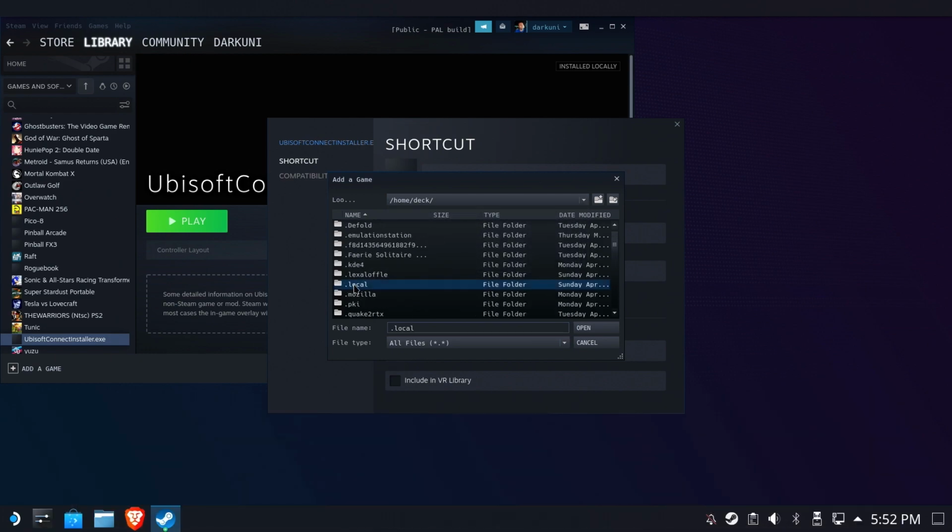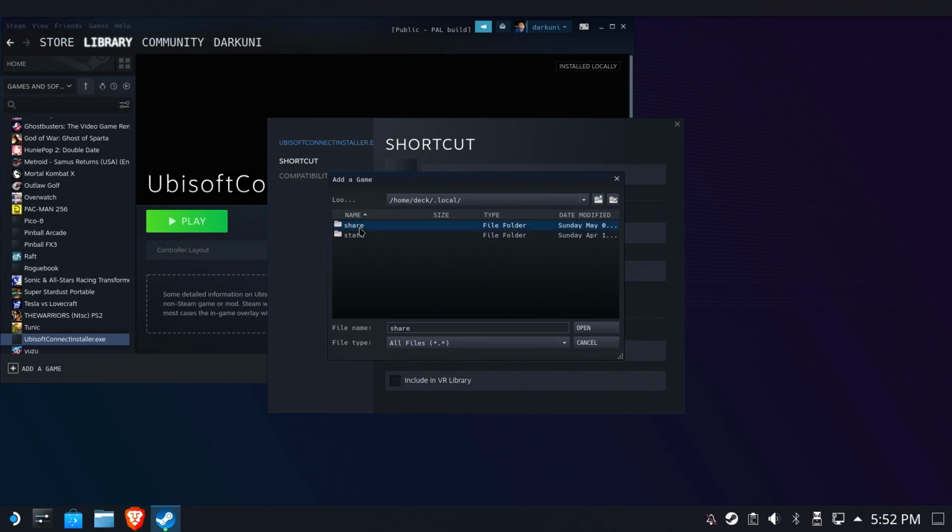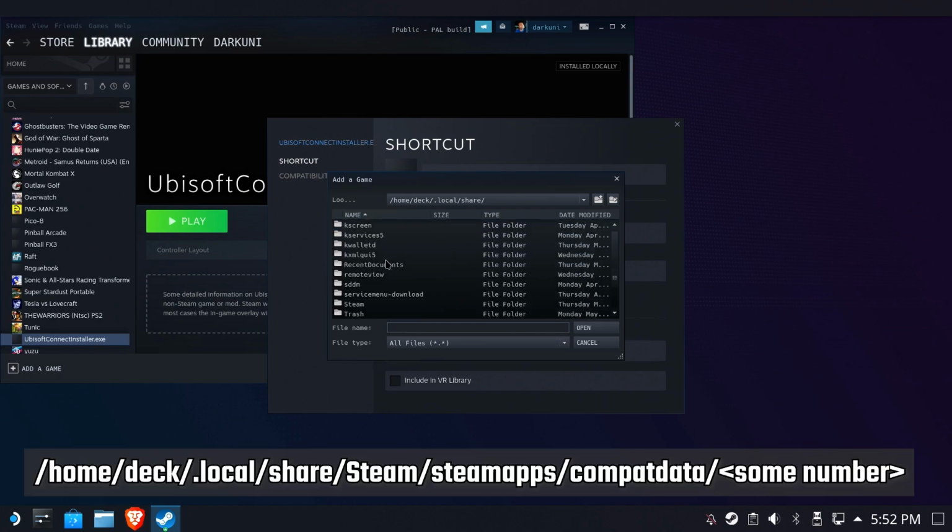Okay. So we're going to change away from the installation exe, and we're going to go find the Proton installed version of Ubisoft Connect. So we're going to go into home deck /locals/share, down to the Steam folder, and then we're going to go to the Steam apps folder, which I don't know why I always have such weird problems trying to find this thing, but it's in here somewhere. Just got to scroll around. There it is. And then scroll up and you will find the compat data.